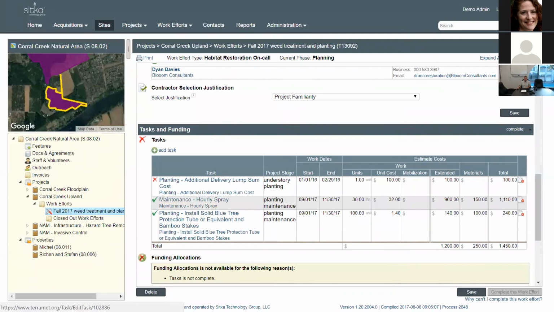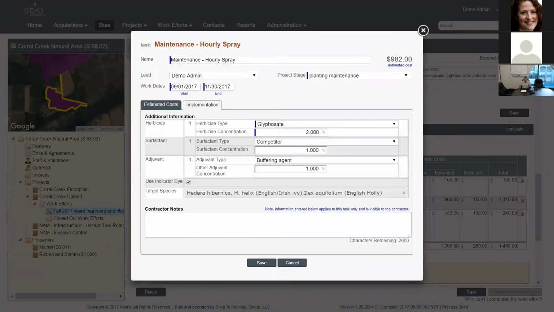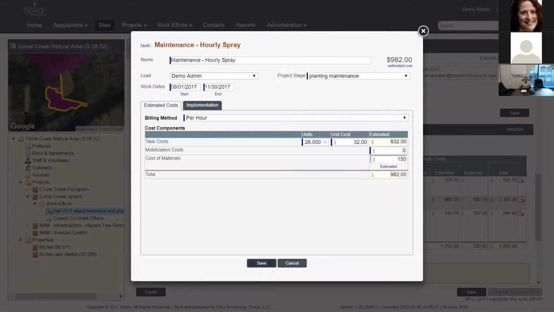All right, so we've added our task. Go back and we can review the details of these tasks. So contractor, initially we estimated 30 hours. With some additional discussion, we realized that we probably don't need quite 30 hours, so we're going to drop that to 26 hours. And then recheck the mixture that we're going to be spraying. If we've got any licensed applicators, you might see that I'm a little bit of a novice here in terms of mixing spray mixes. And we're going to be treating the English ivy and the English holly. So let's save that.